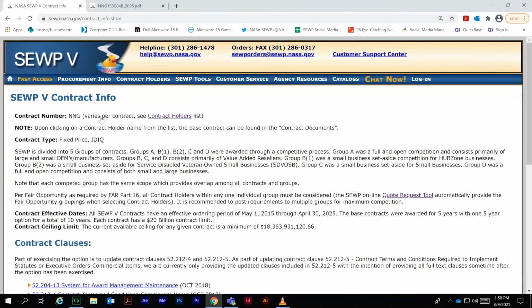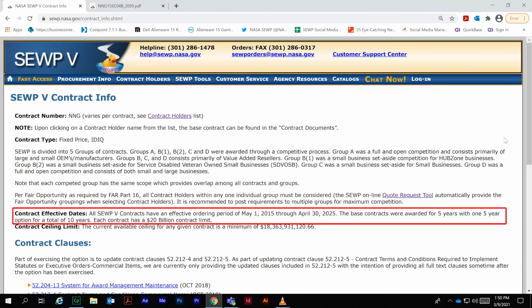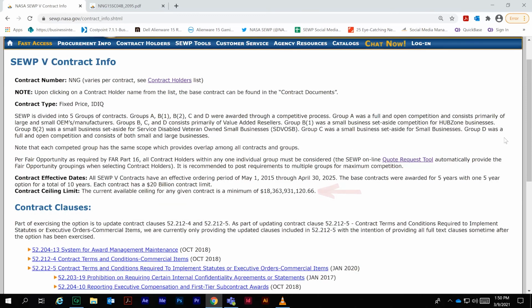Here, we list some key information about SOUP, including the effective date beginning May 1st and running through April 30th. SOUP is a 5-year contract vehicle with a 5-year option, which began on May 1st, 2015 and runs through April 30th, 2025. This page also shows the ceiling limit. If your order is under $18.3 billion, you will not exceed any of our contract limit.